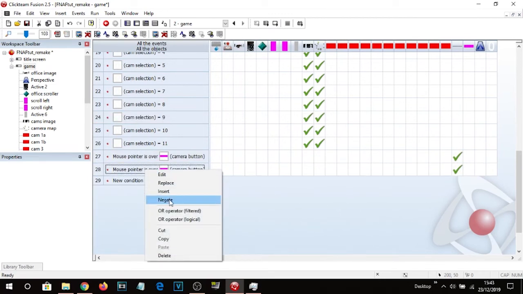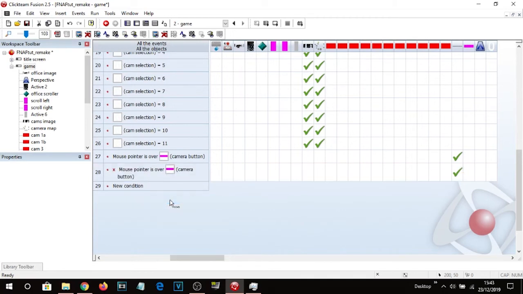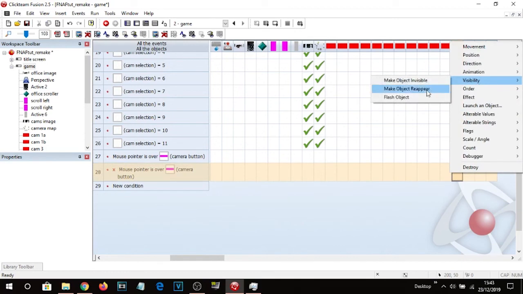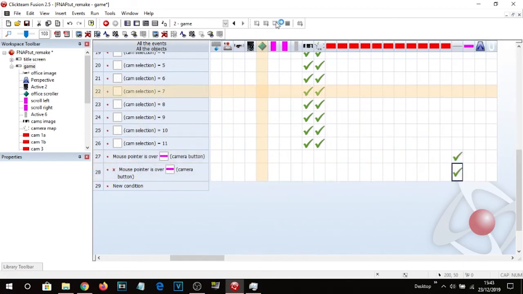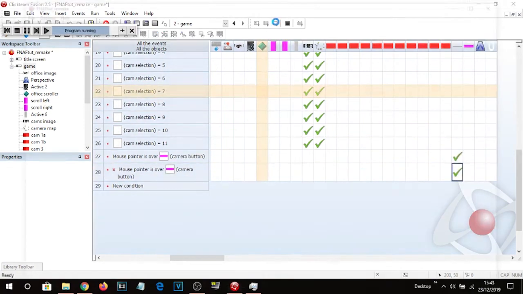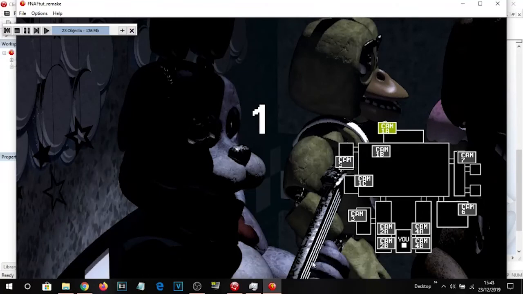So then what we're going to do is we're going to copy and paste. Now we're going to negate it, so if the mouse pointer is not over the button, we're going to make it reappear. Simple as. So, bam. It works, mate.